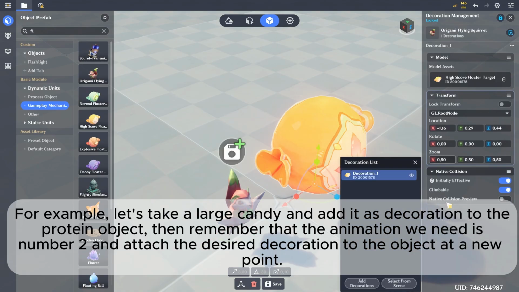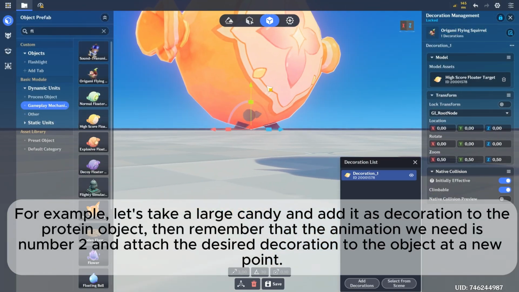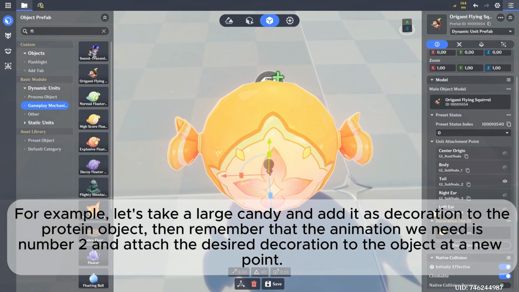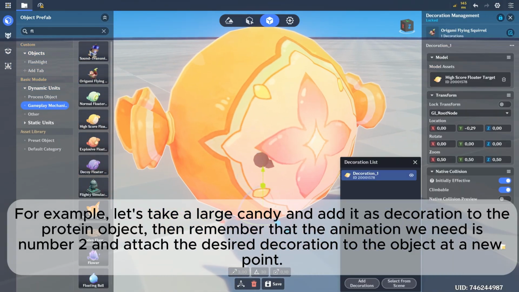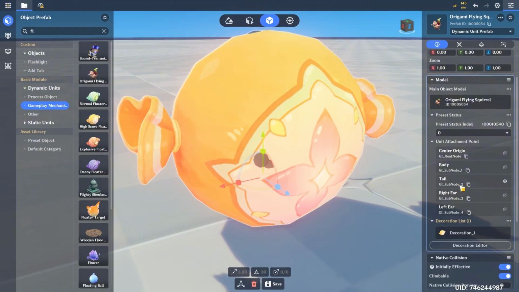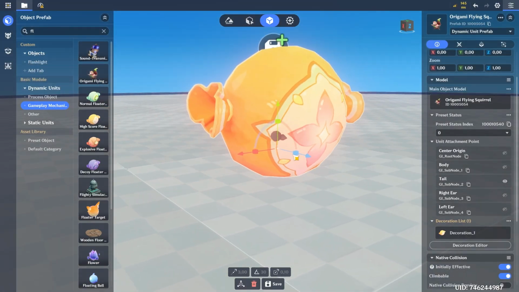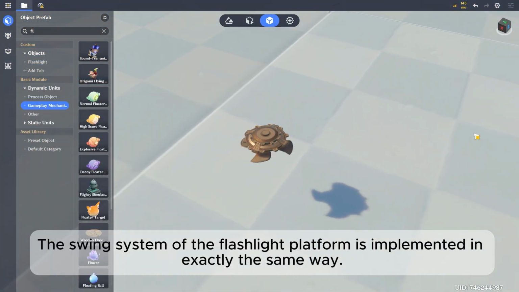For example, take a large candy and add it as a decor to the squirrel object. Then remember that the animation we need goes at number 2 and attach the desired decor as part of the object to a new point. In the same way, the rocking system is implemented at the flashlight platform.